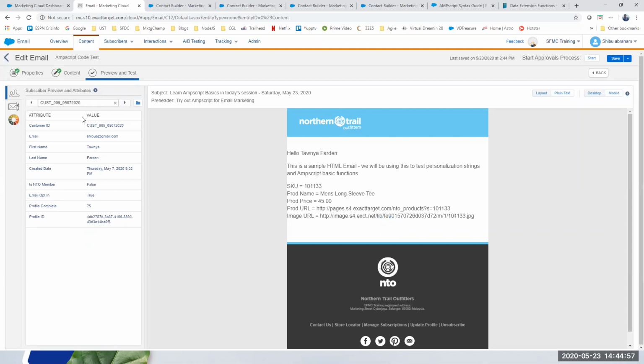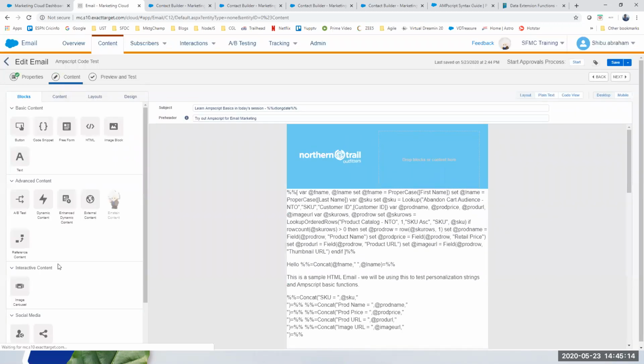Okay. So this is how you actually try and retrieve data if you want to bring back data from different tables based on each of the subscribers that you have or the customers that you're sending to. Quite useful, using lookup and lookup rows and the row and field functions. Any questions on these?